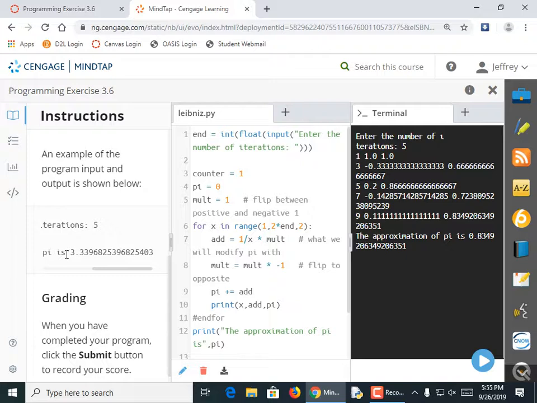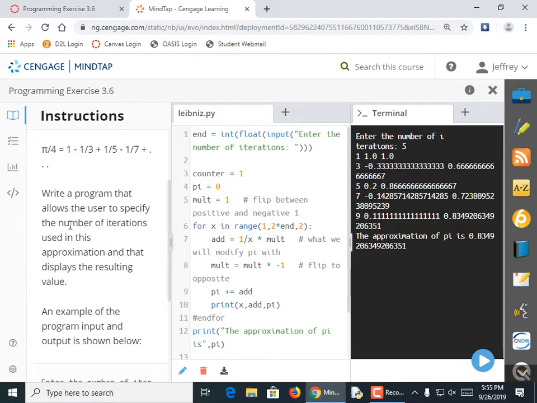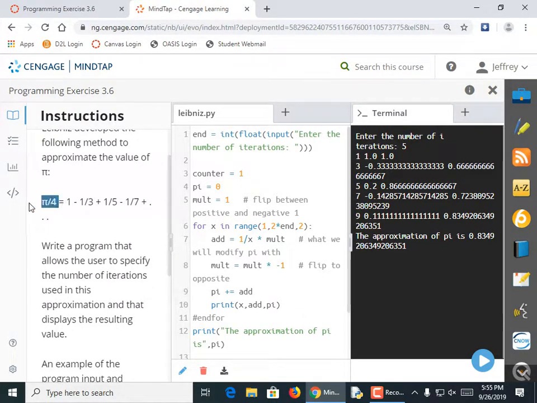The equation is pi over 4, and I didn't include the over 4 part, so I just have to multiply my final answer by 4. So after the end 4 statement, before the print statement, pi times equals 4, just to take care of this part.